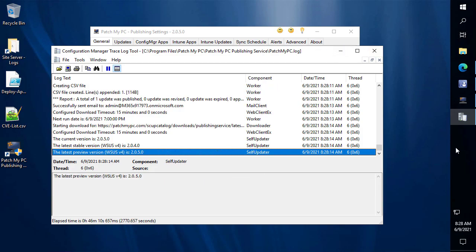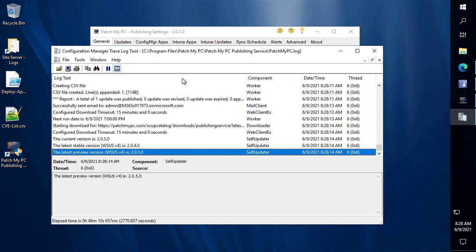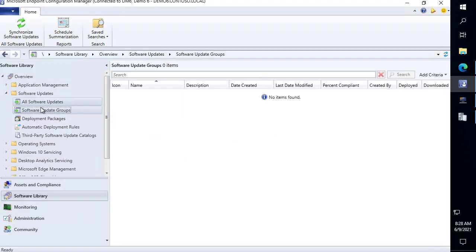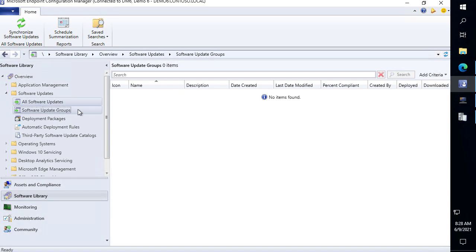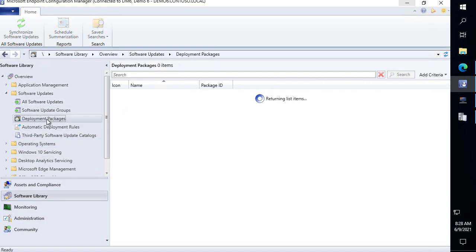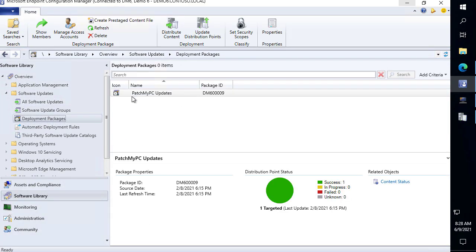Oh, you can? Yep. All right, so just for some context here, that sync is going to trigger this ADR over here. Once that finishes syncing, it will trigger this ADR, which is then going to create a software update group, and that software update group will then get targeted to our test client, which is where we're going to go next.